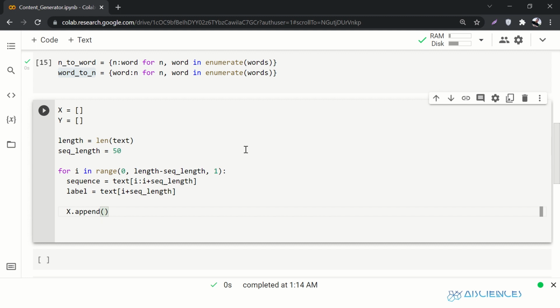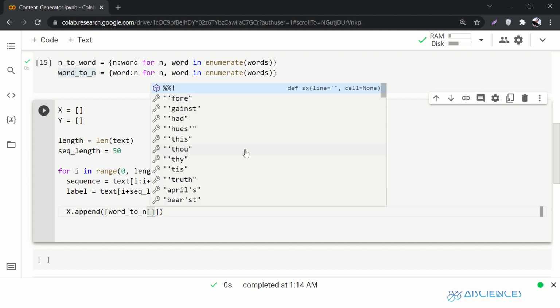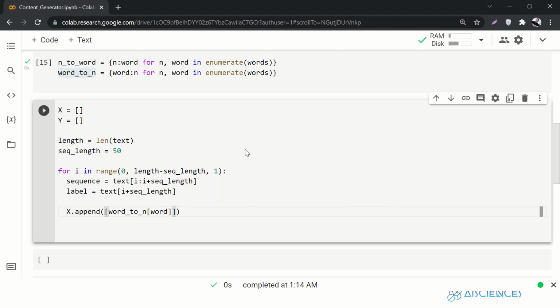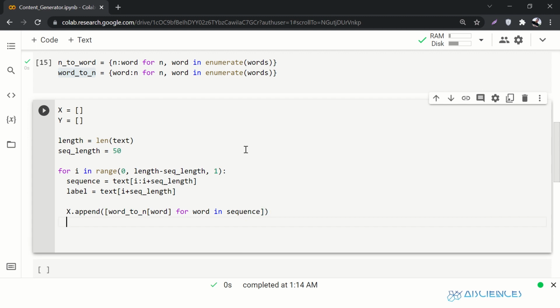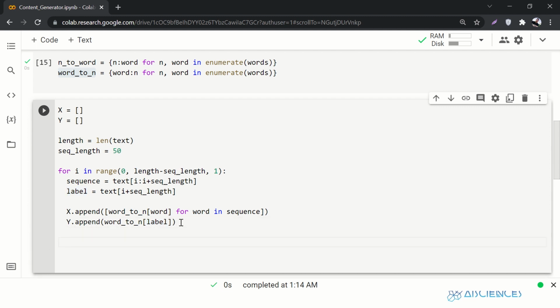Awesome. So here we'll say x dot append, and here we'll append, let's do some list comprehension operations. So I'll say word to number, and here I'll say word, and then for word in sequence, right? And then again the same thing with the y. It will append, guess what, word to number, and here we'll say label, right? So sorry, what it will do is it will actually get the number that corresponds to this word. So our training data is basically ready.